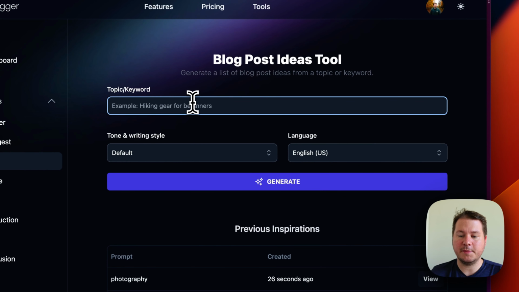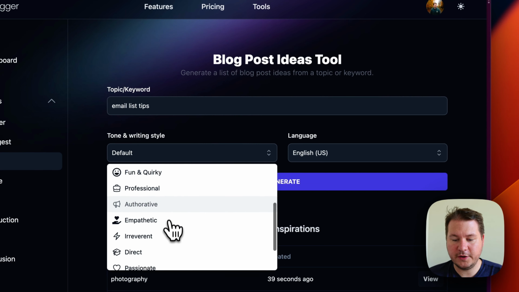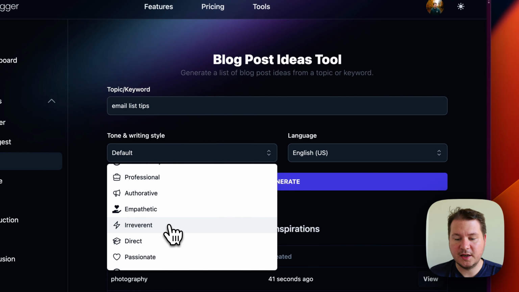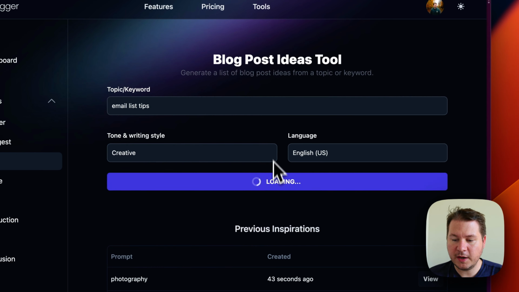Now, just to give you another example, let me run another test here and we'll reset the form here and I'll type something else. Now, maybe you have a business blog and you're writing about how to improve your email list. So I'll just type in email list tips. There we go. And you can pick a tone here. These are kind of fun to play with on these tools that generate a list. I'm gonna do creative and let's see what we come up with here.